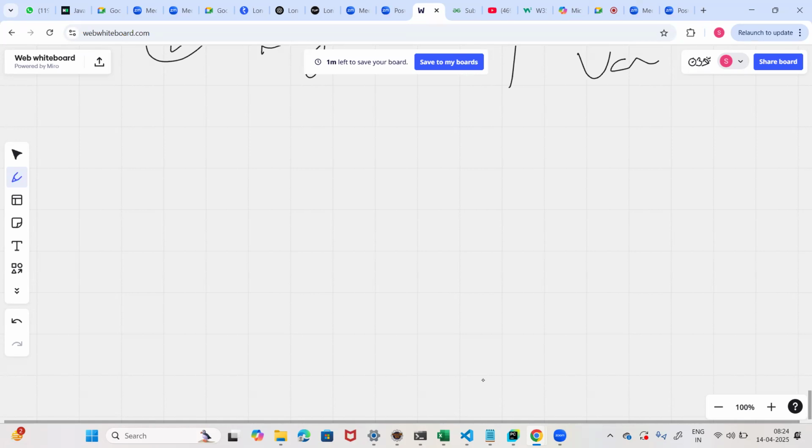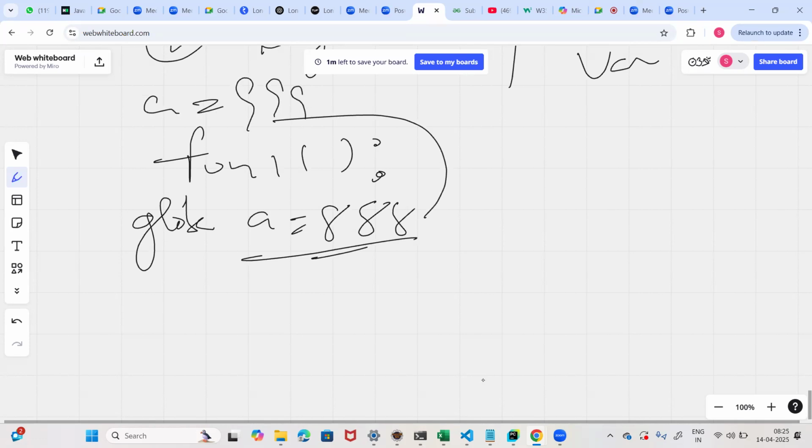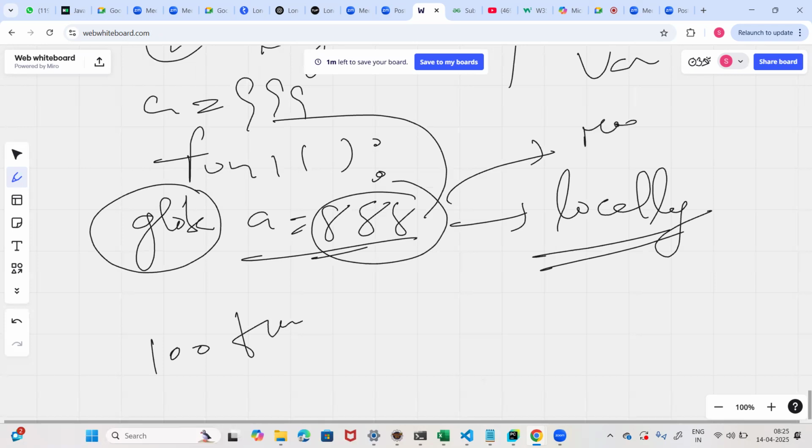So suppose here this is function one. In function one, suppose I'm changing to 333. If I am using this global keyword, indirectly this line will impact the value which is there in the global scope. So if you use the global keyword inside the function, it will impact globally, even though the statement is in local. Even if there are 100 functions below it, everyone will take the modified value only.